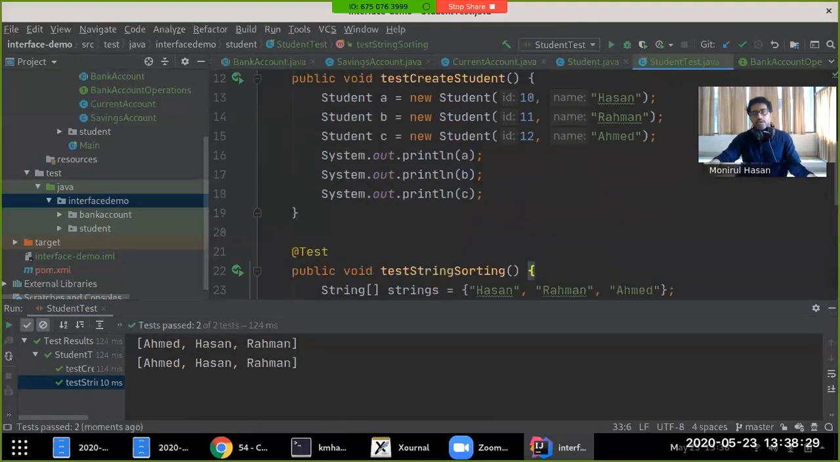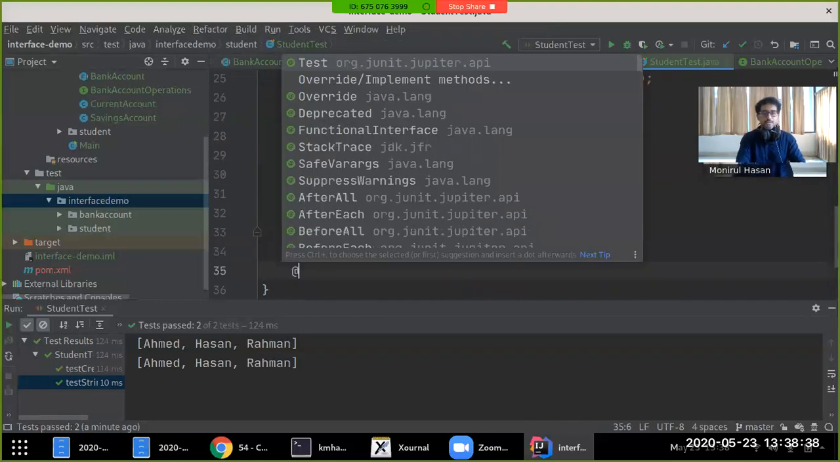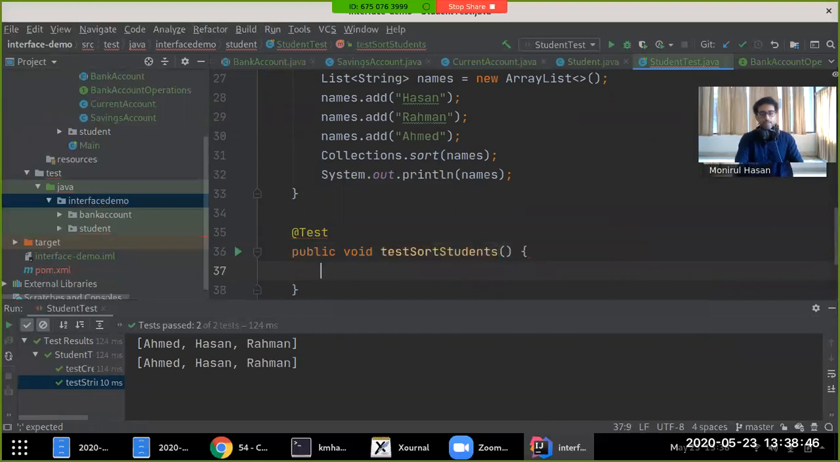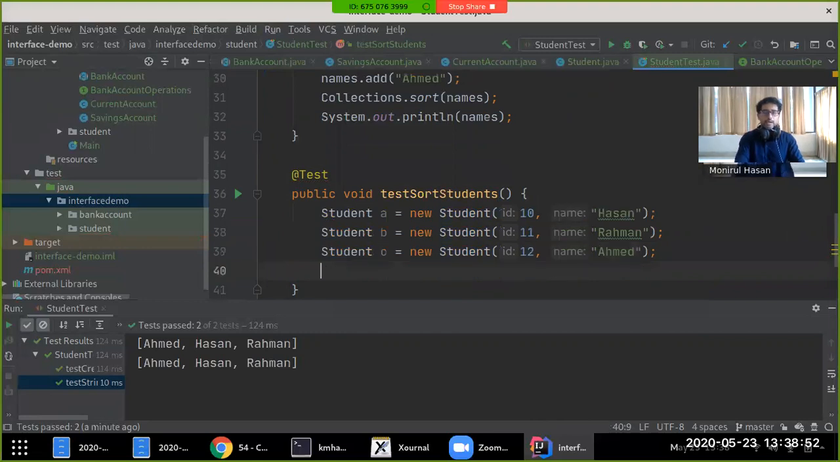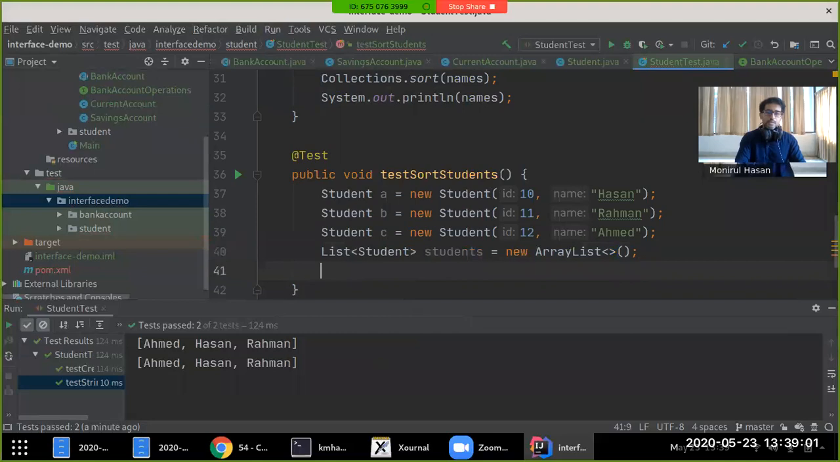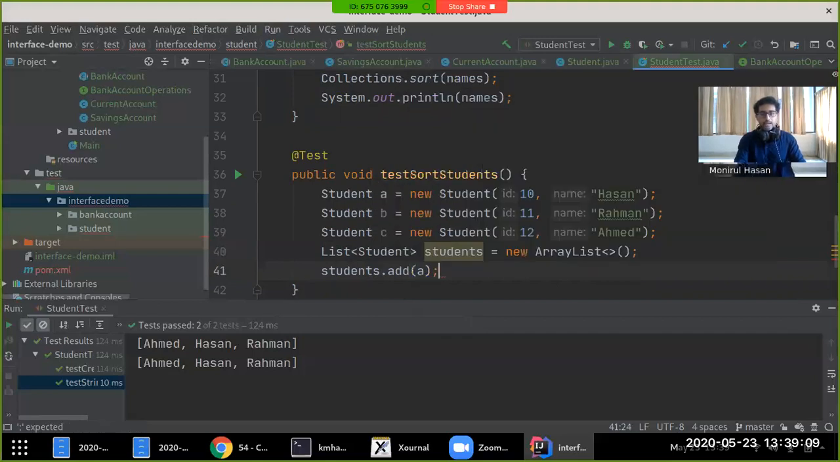So what if we have all these students, right? What if we want to sort these students? Can Java do that? Let us create a new test method. Okay, so this is where I want to create the students, and I want to create a list of students. And within that, I want to add each of those things. So students dot add A, B, and C.